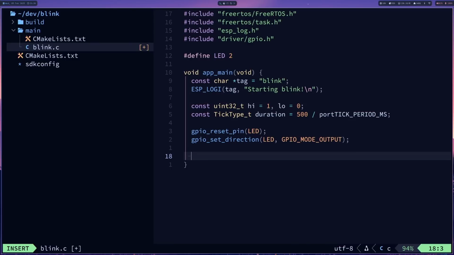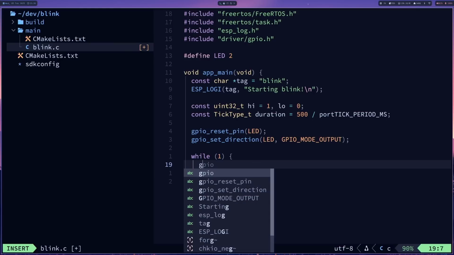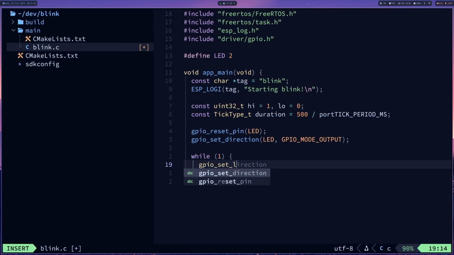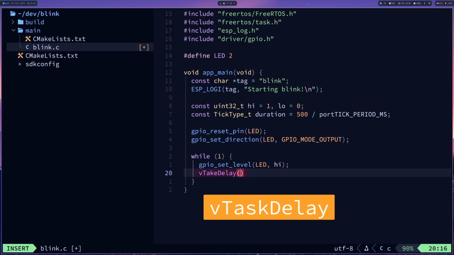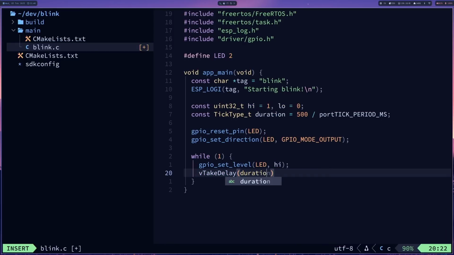And now finally, we can code our while loop to continually blink on and off our LED. So while true or 1, anything that's not 0, I'm going to gpio_set_level at our LED, and then high. And then FreeRTOS, our task, we got vTaskDelay. And I'm going to pass a duration in there.